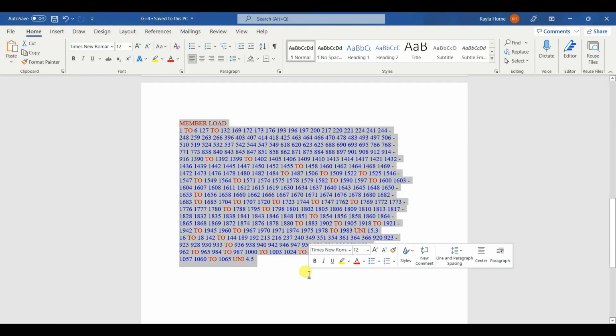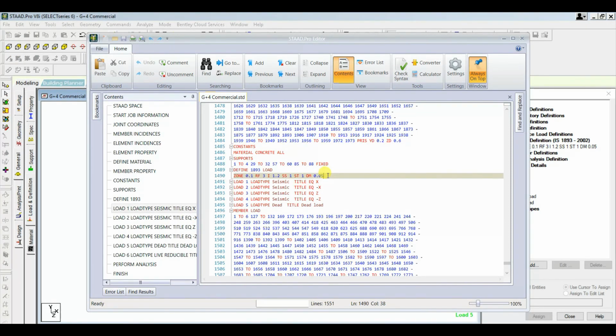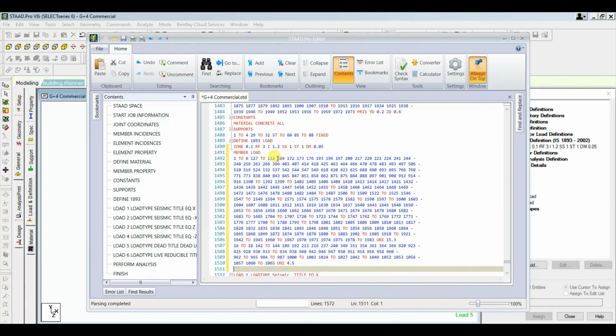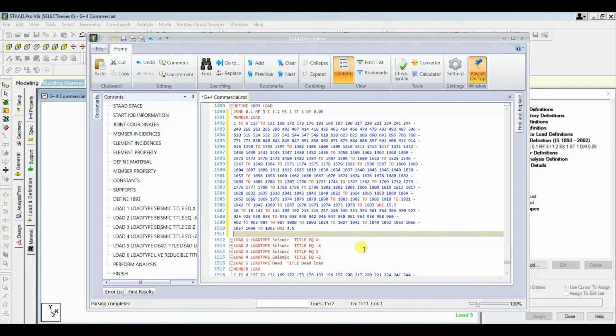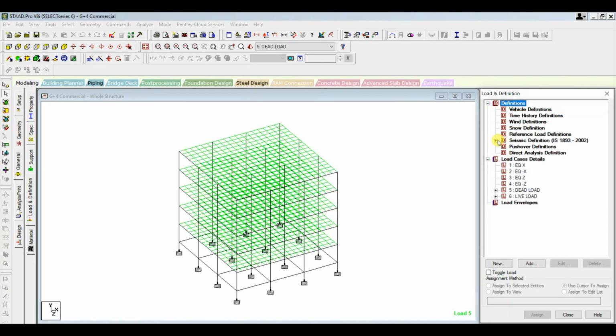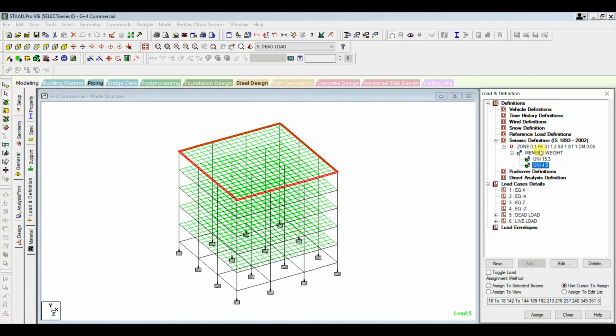And again you can take a copy of this and go to STAAD editor mode, and here you have to enter it after this definition. So we have defined, right, zone factor, response reduction factor, importance factor, everything. So after that you have to enter these values. Member load. Save, close. So if you see in this seismic definition, you will be having the member weight which we had added. This is for all the floors, and then this one is for roof. So this is added now.